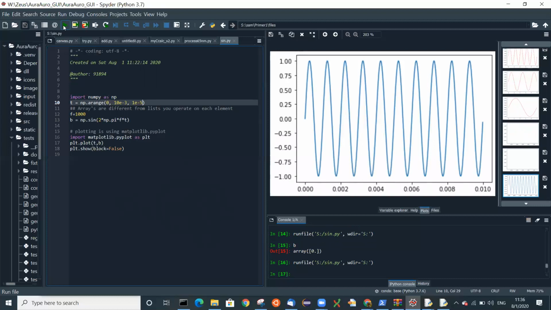And there you go. So you managed to get a 1 kilohertz signal over 10 milliseconds, and it looks like a very clean signal. The default color is blue and the default shape of the line is continuous. No dots, no dashes, continuous line. Is this clear?